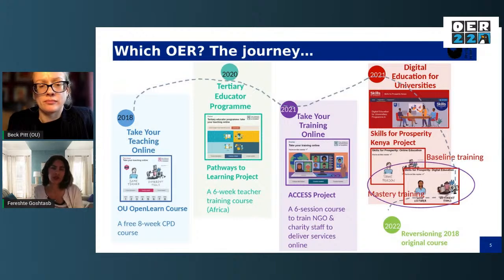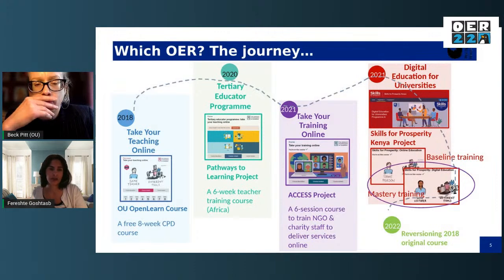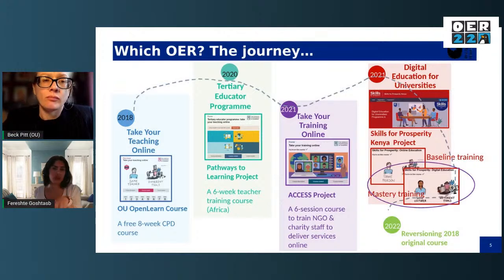In 2020, when COVID started, we had several calls and requests saying we really need to train our staff. And for one of the projects, which was the Pathways to Learning project, again covering Africa, we had only 1 month to produce a course to train educators in African countries. And for that, we repurposed and added some wraparound material to the original course and offered it as a 6-week teacher training course to, I think, around 500 educators, if I'm not mistaken, in different African countries.